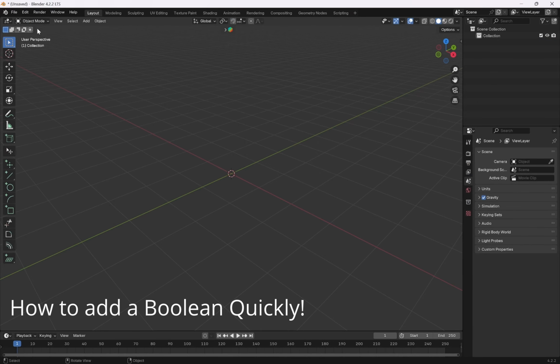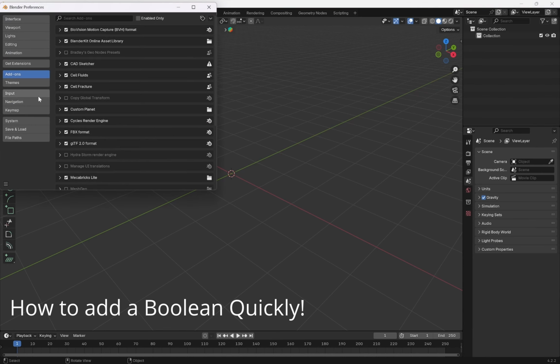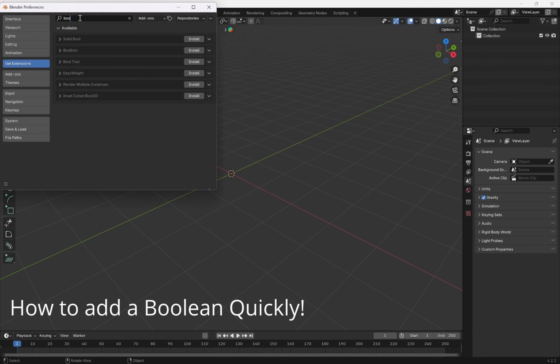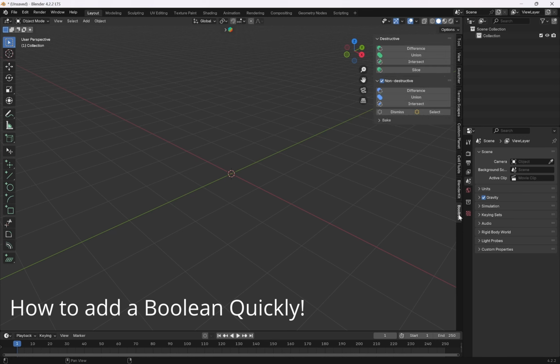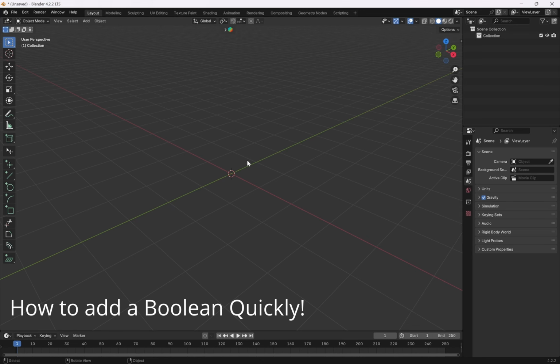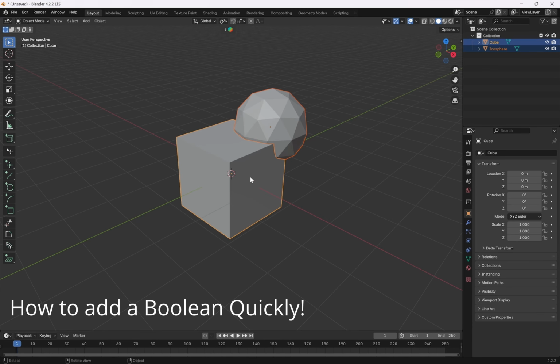First, install the Booltron add-on by navigating to Edit, Preferences, Get Extensions, search Booltron, and select Install. Press N to enter the side panel, and click the Booltron section. Now right-click each of the operations, and select Add to Quick Favorites. You can now press Q to access the Boolean operations quickly. Just select the objects you want to apply the operation to, and use the quick menu.